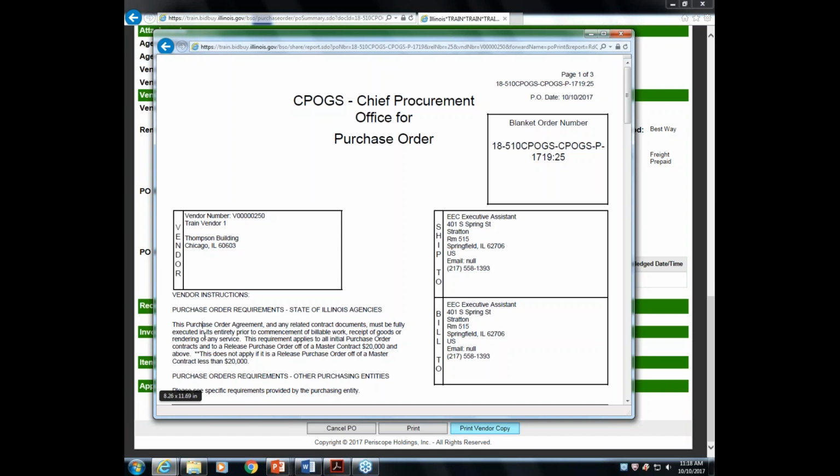So in our particular case, knowing that this is at the $20,000 threshold, we do have a note down here that advises the vendor that this would not apply if it was a release purchase order off of a master contract less than $20,000, but in our particular case, it does apply because it's a release off a master contract more than $20,000.